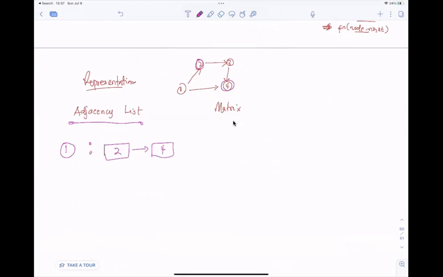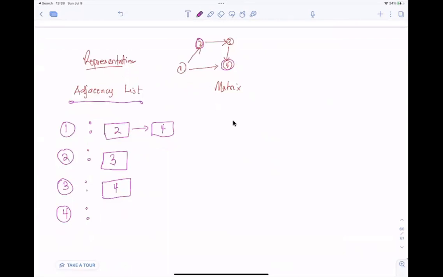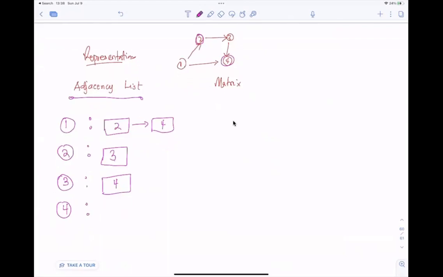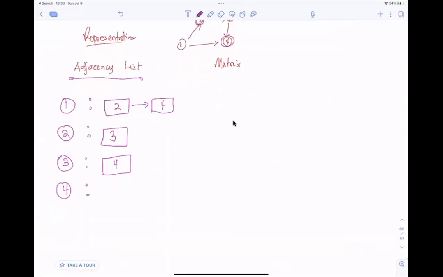Then we take node 2. Does it have any neighbors? Yes. We prefer to call them neighbors in graphs instead of children. Node 2 has a neighbor 3, so we put that here. Then we come to node 3. Node 3 has a neighbor that is 4. And node 4 has no neighbor, so we can just leave it empty. And that's the adjacency list. Very simple implementation. Somebody can actually just use a hash map.